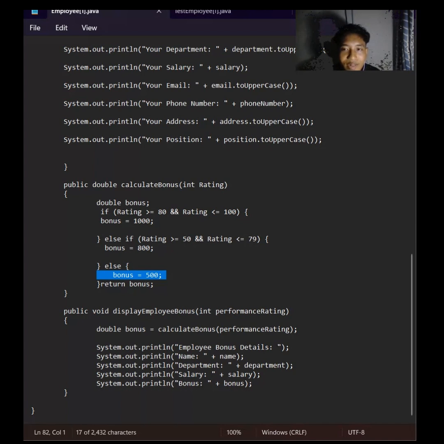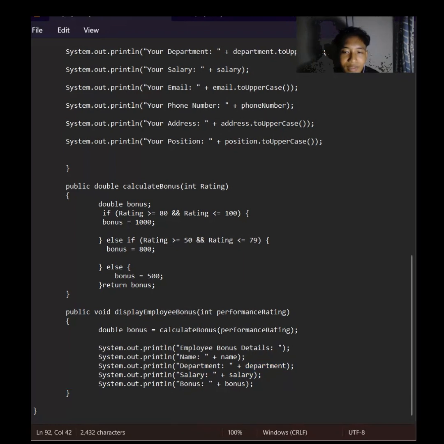The last method we will look at is displayEmployeeBonus. This method calls the calculateBonus method to determine the bonus based on the performance rating passed to the method. After calculating the bonus, it prints the employee name, the department, and their salary, and lastly the calculated bonus. And that's all for the Employee class.